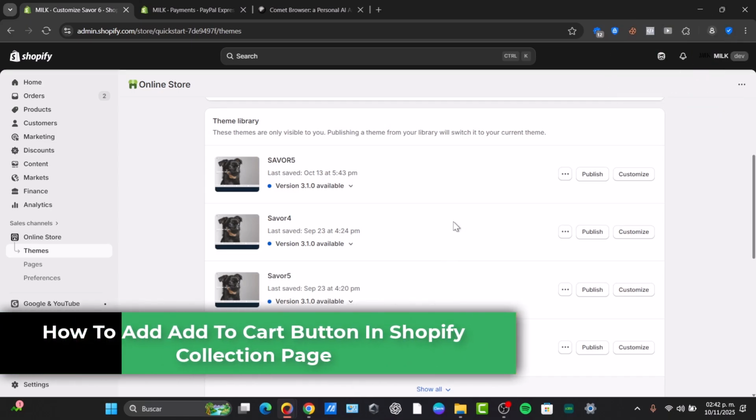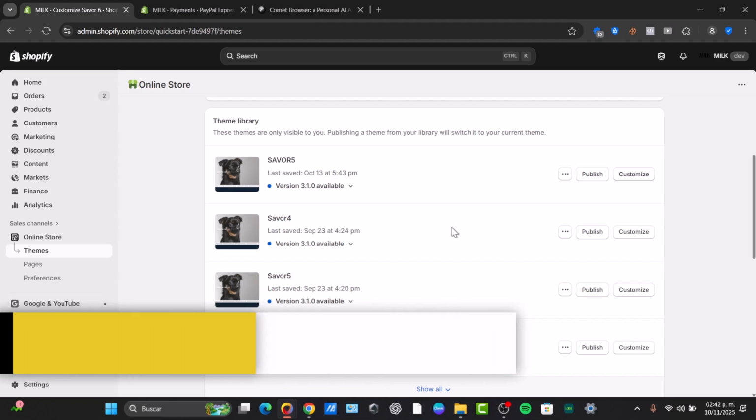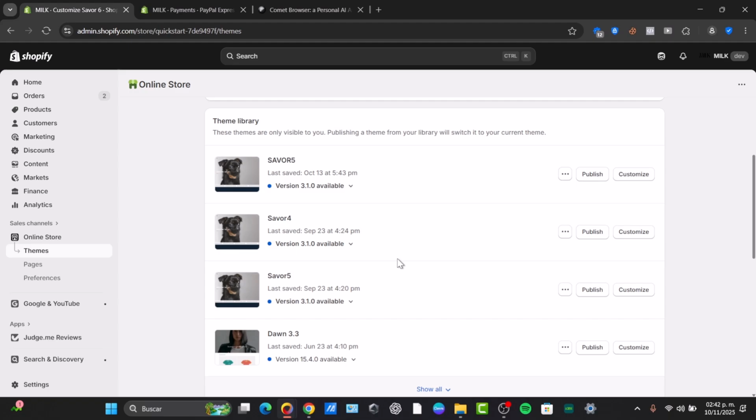Today, in a very easy way, I'm going to be showing you how to add a quick add to cart button. If you're selling simple products and you want customers to buy immediately, you can add an add to cart button directly to your collection page, also known as the quick add. It dramatically speeds up the buyer journey and boosts purchases. So first of all, we need to navigate to the theme customizer.